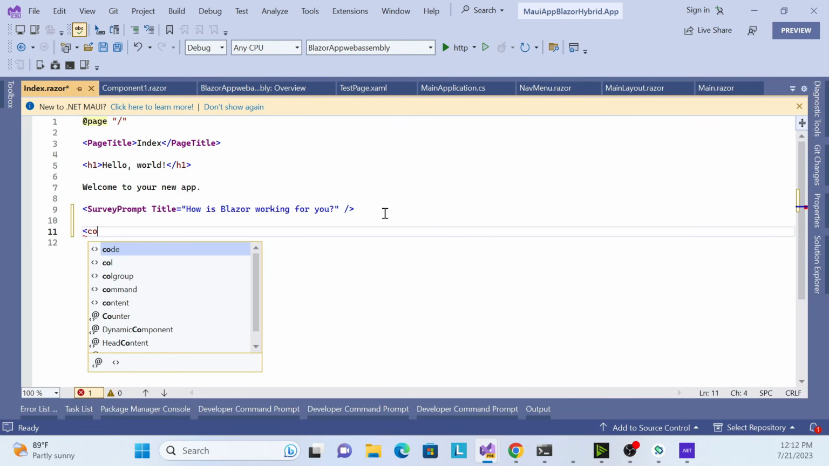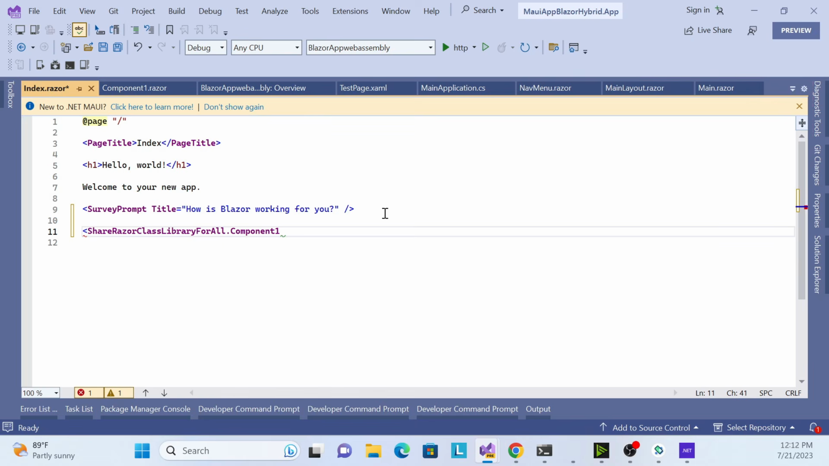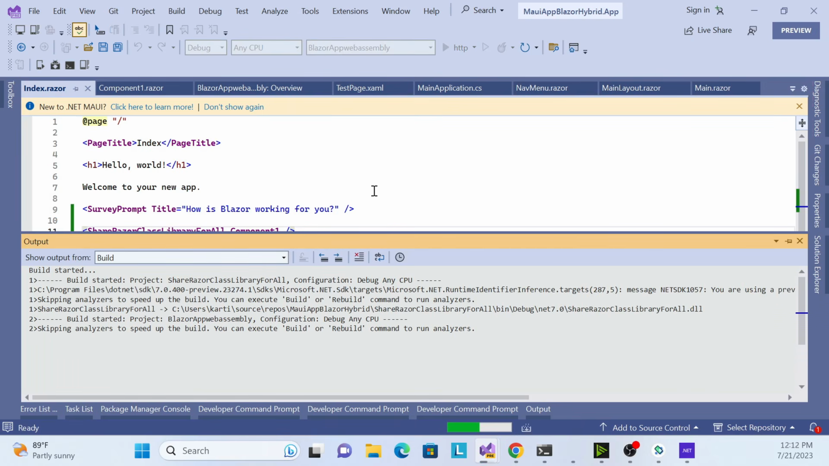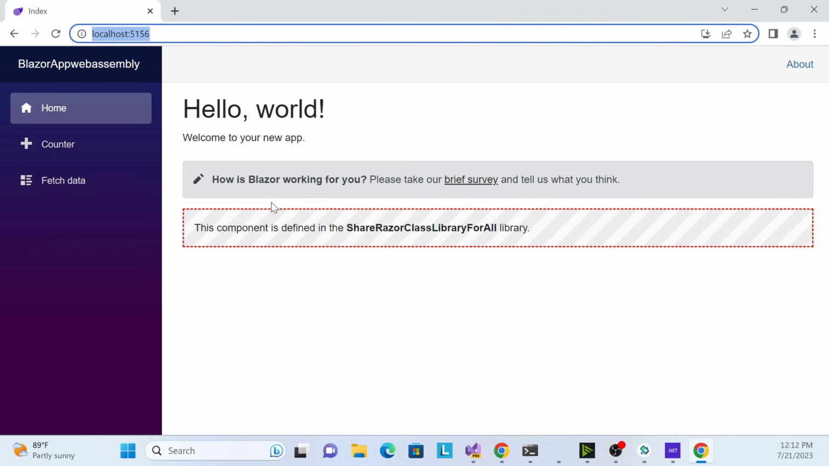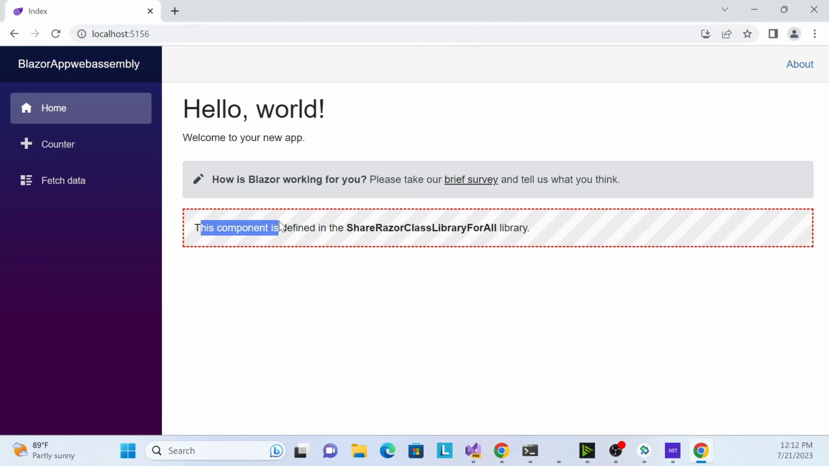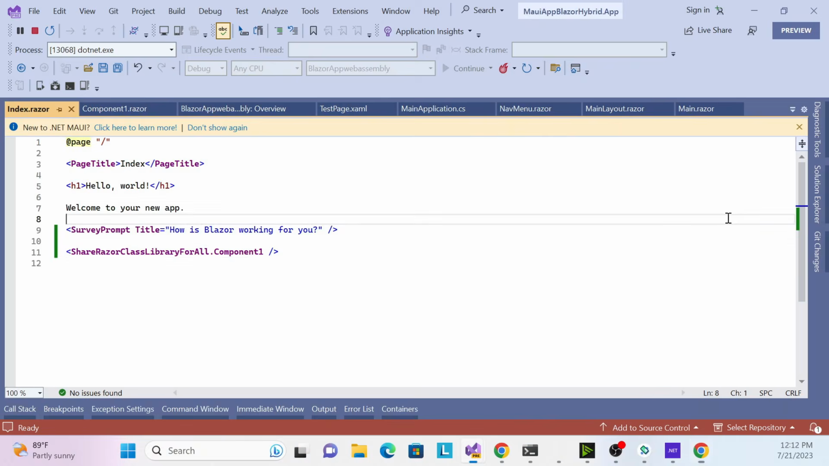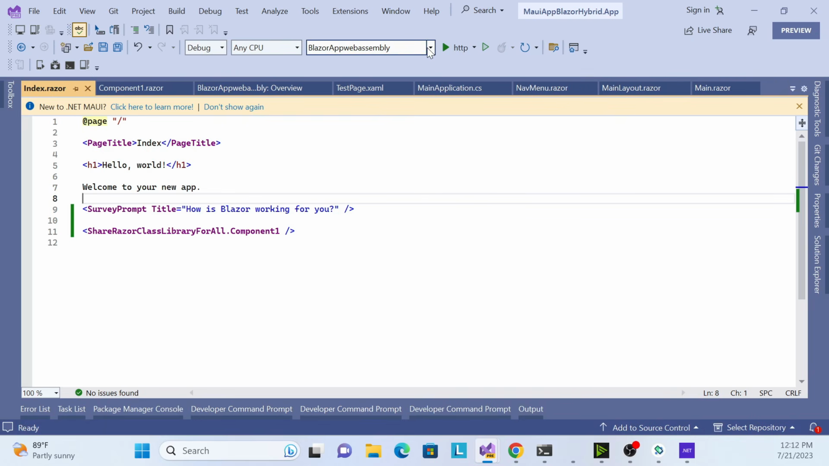So let me call the component. See, this is our component, and just run so that you can understand what we are trying to do. See, this component is showing up here. So this is web, and let me open Android.